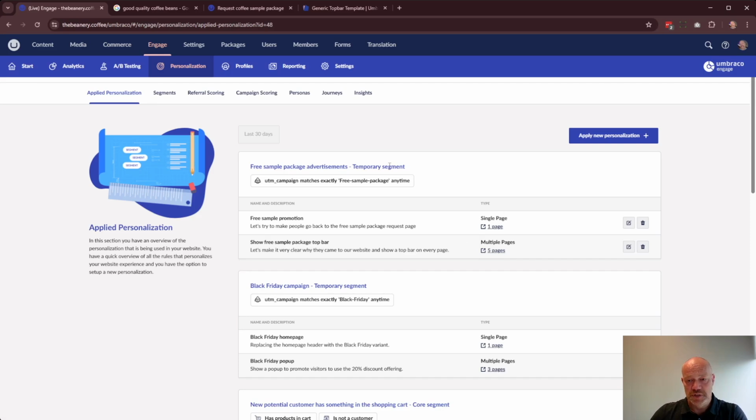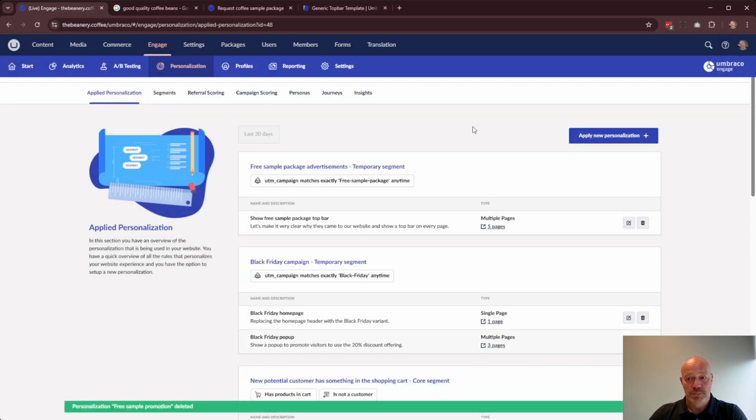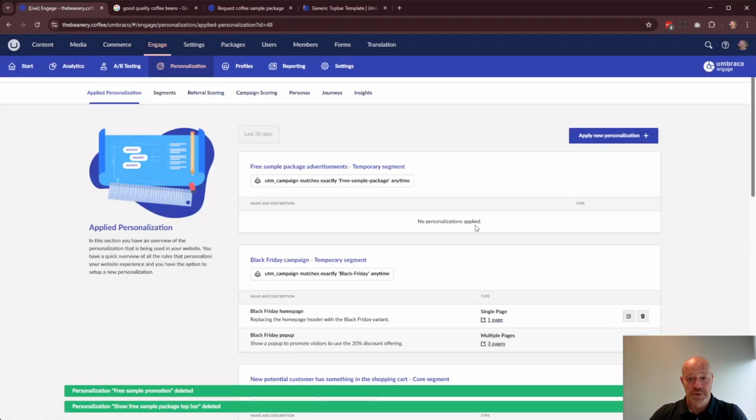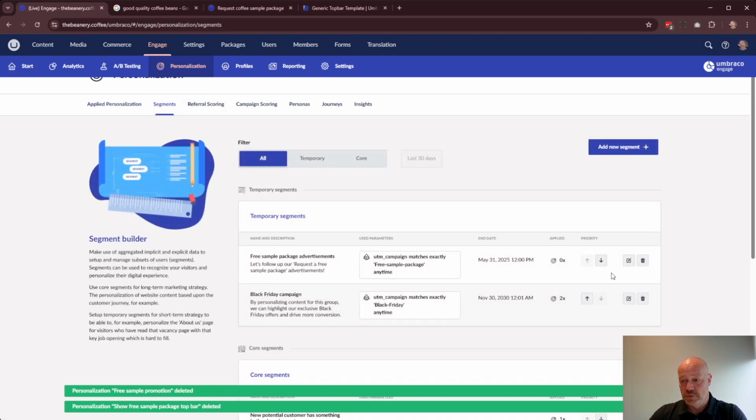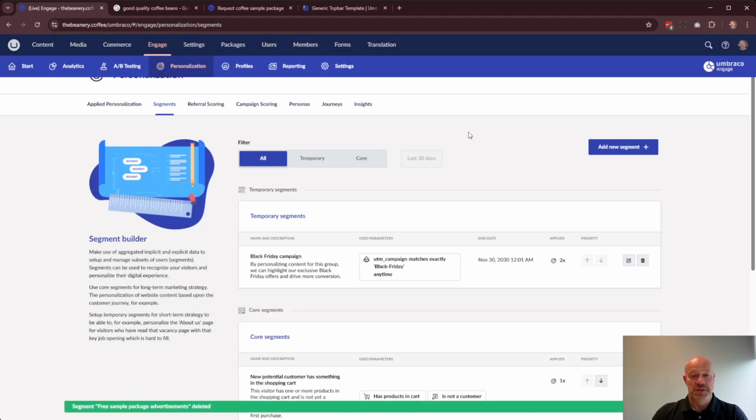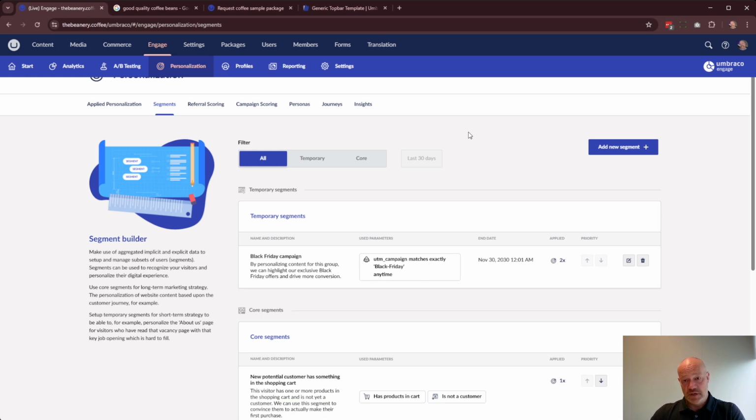I already showed you that this is a temporary segment, so if the end of this month has passed and this campaign isn't running anymore, we can simply say remove the personalization like this, and right now no personalization is being applied, so there's no reason to keep the segment, so we can also say delete the segment. As you can see, everything is now gone, so we cleaned up our whole backend and we keep it nice and tidy. That's it for this session.